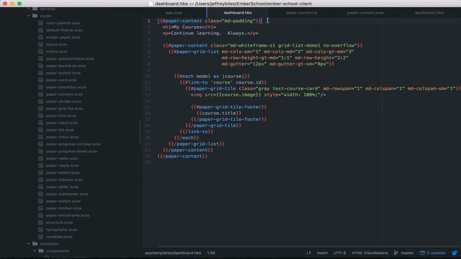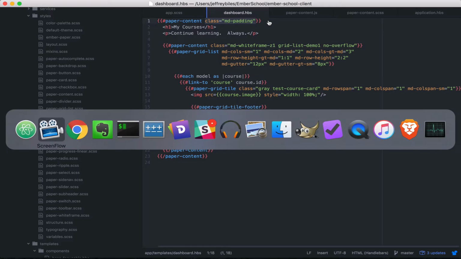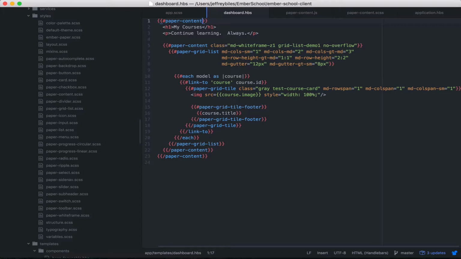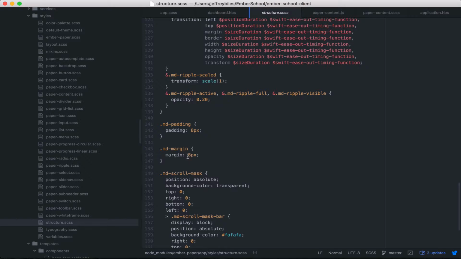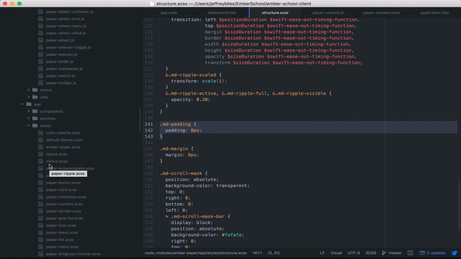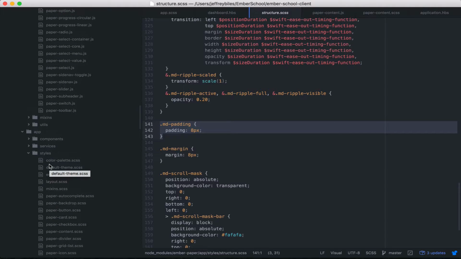So one of the things that you'll want to do is attach classes to a paper content. Here we've attached md-padding, and md-padding is not really well documented, but if you look it up, you'll see that it basically puts a padding around all this. That's why there's stuff here instead of it being crammed up against the side like it would otherwise. md-padding is found in the appropriately named structure.scss file. Once again, these are very well named, so even if something isn't in the documentation, you can fairly quickly find it in the app itself.